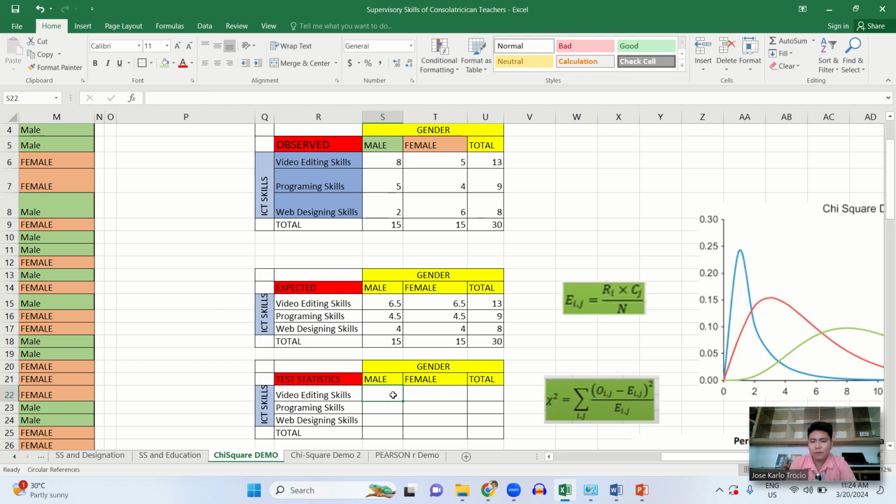Click now the male video editing skills. Click equals. Just use the formula observed minus expected. Let us use parentheses first. Observed, which is 8, minus expected 6.5, close parentheses, then squared. How to do the squared? Just type the caret symbol and 2.